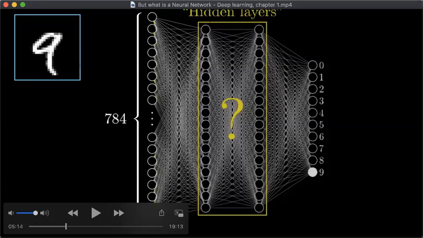The next layer is called a hidden layer. We have 16 neurons here. The next layer again is the second hidden layer, which has 16 neurons. And the third layer is your output layer, which has 10 neurons.